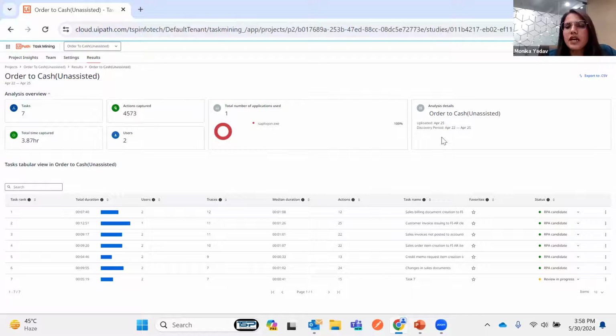Then we have the analysis details. It will show us the project name along with the time interval for which the recording has been done. After that, it also provides us with the ranking facility. It ranks the tasks that are identified after analysis according to their capability of being automated, with the first one having the maximum capability of getting automated.